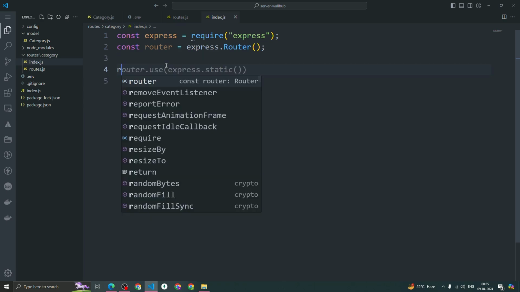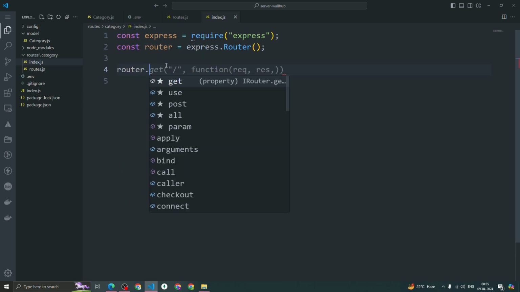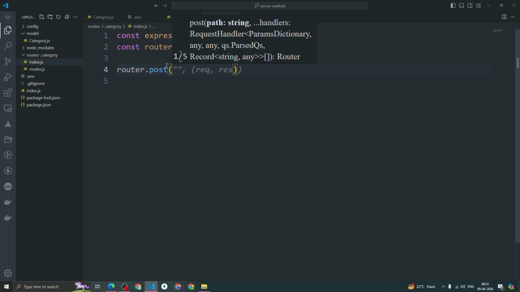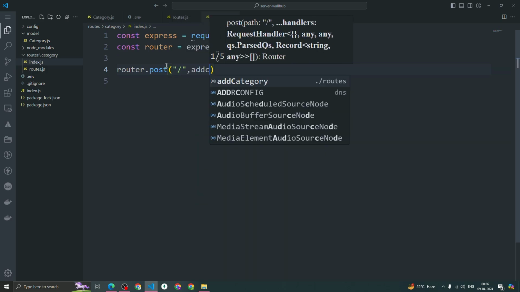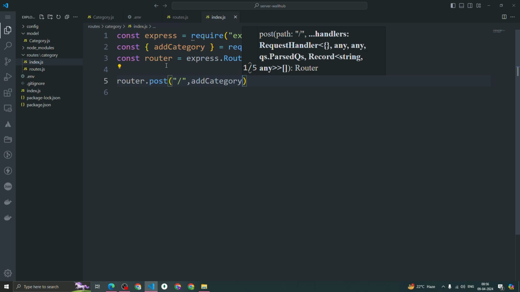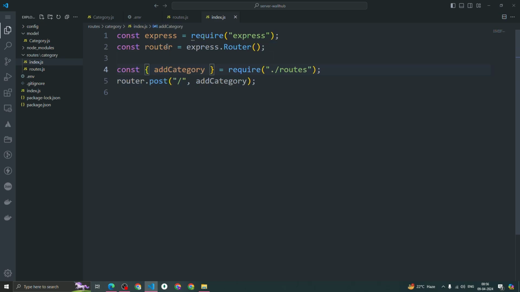Okay, here we can write router.post, and the path is going to be slash, and we have to import this add category as well. As you can see, I imported the add category from the routes. After that, we have to export this router as well. Now we are exporting this router.